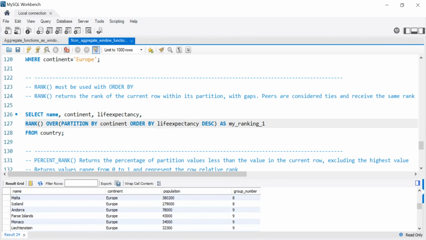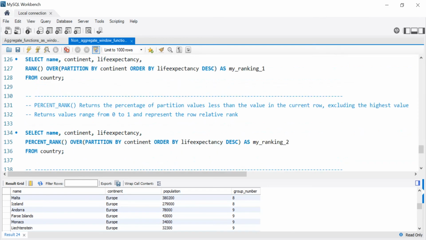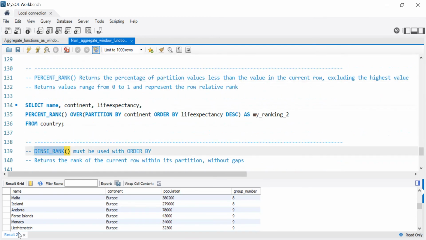Now we'll talk about ranking functions. So we have mainly 3 different functions. We have rank, percent rank, and dense rank.